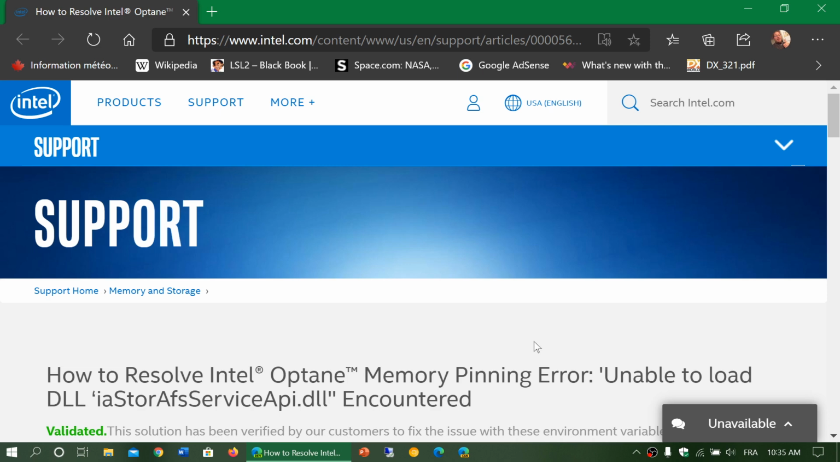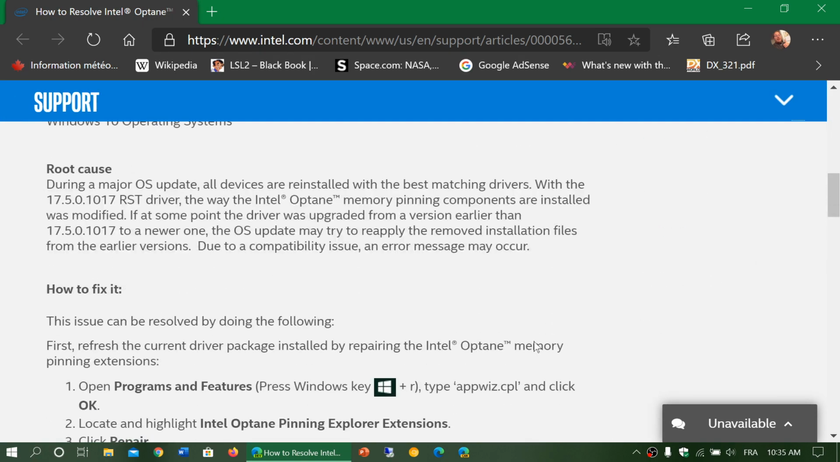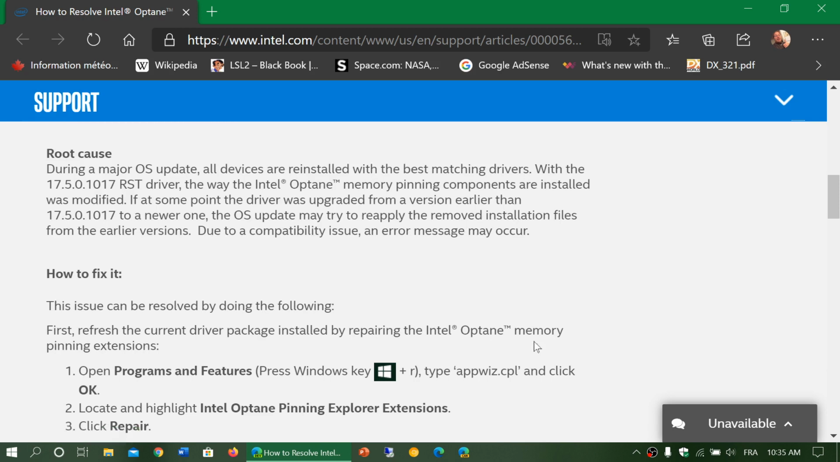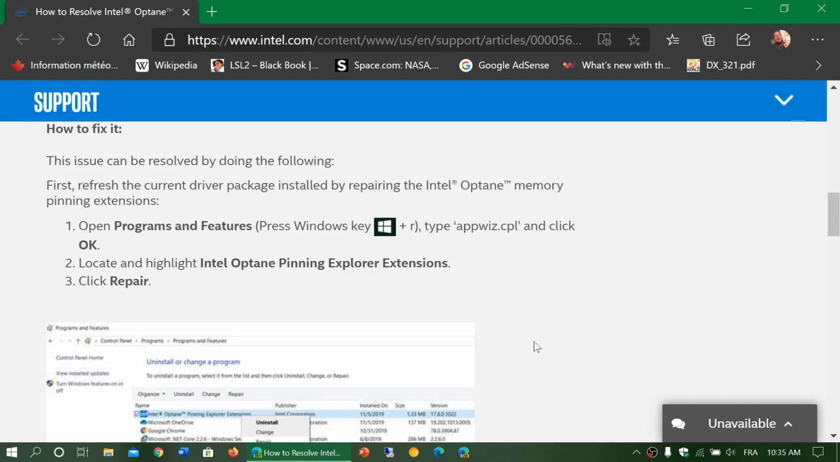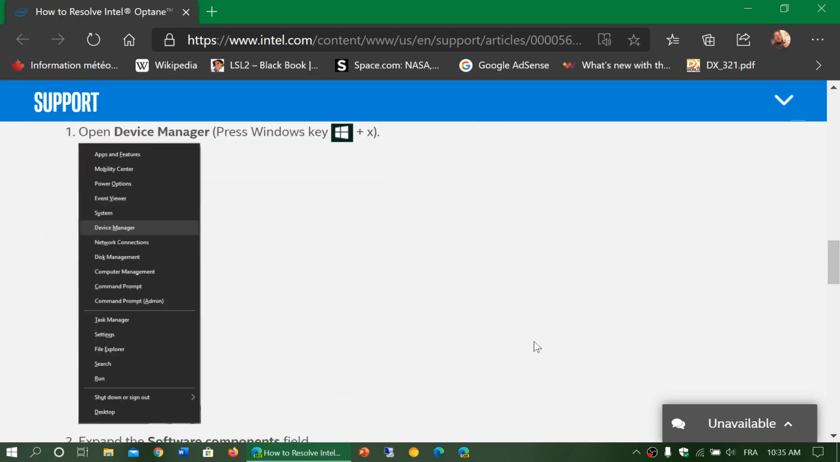So what does that mean? It means that it's simply the way that the driver works, and here it says that during a major OS update, all devices are reinstalled, but there are some modifications that are done, and so on. Basically they upgrade to a version that's earlier than the version that is supposed to be there. So it's a fix that uninstalls and reinstalls the latest driver. That's pretty much what happens here.